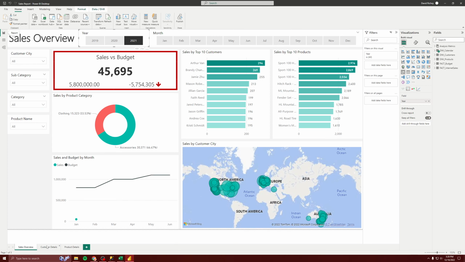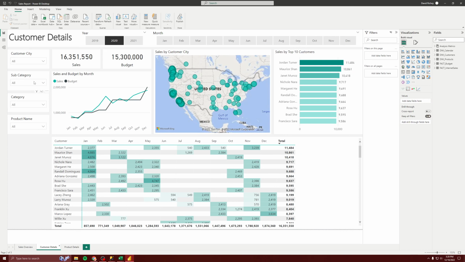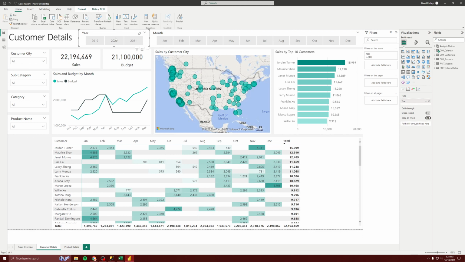So let's go to the next page. Customer details. Still have these same slicers at the top and bottom. Let's clear it so it's raw. This is sales and budget by month, just like before. Here they're presented as individual cards instead of as a multi-level card. Same as the map as before.